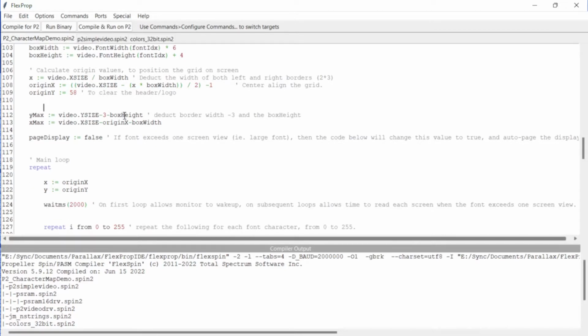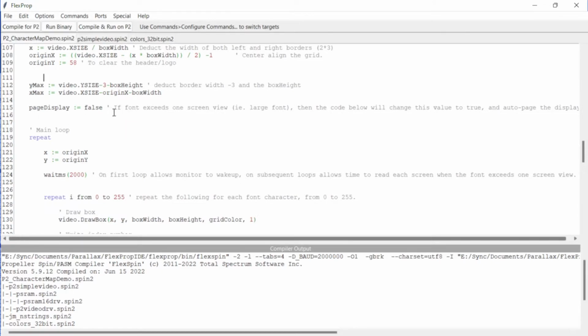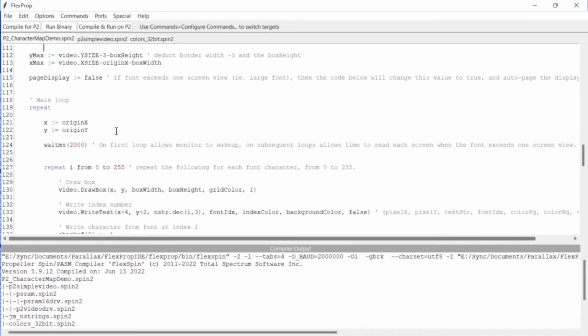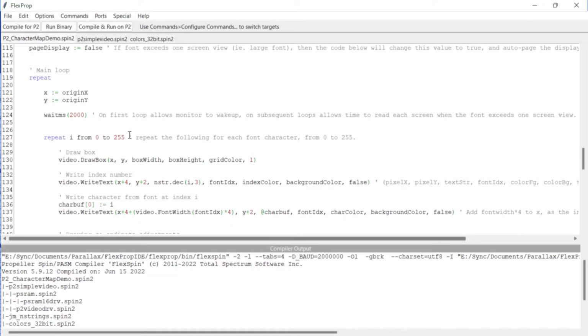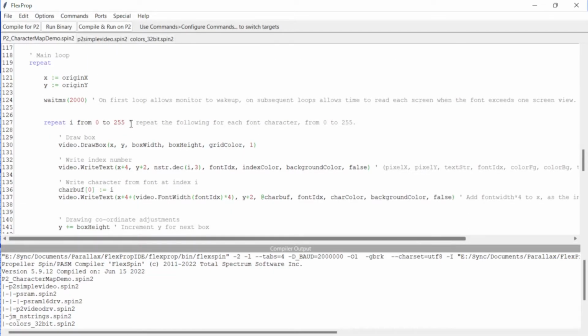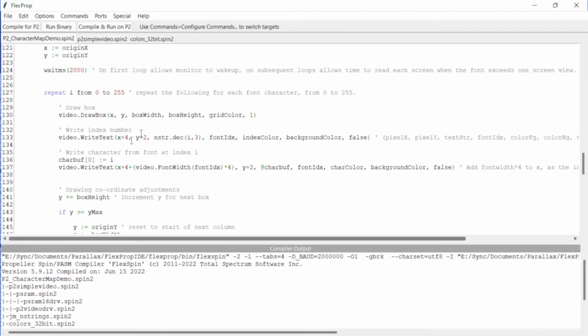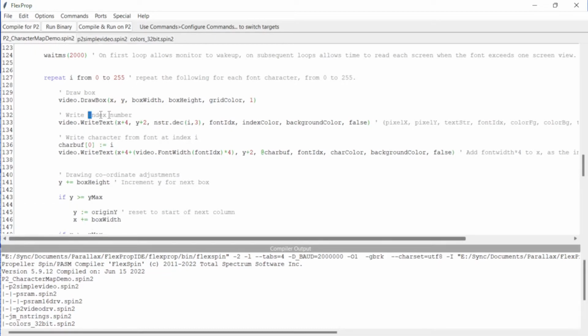And now I've just calculated our maximum values for X and Y so that the grid doesn't run off the screen, and so it can automatically wrap onto multiple pages if we're using a font that's too large to fit on one screen. And page display is also part of that, if we need to page the display or not. And then we just have a loop. We go from 0 to 255 because they're the characters we want to show. And for each one, we just draw a box and we write the index number, and then we write the actual character using the write text function.